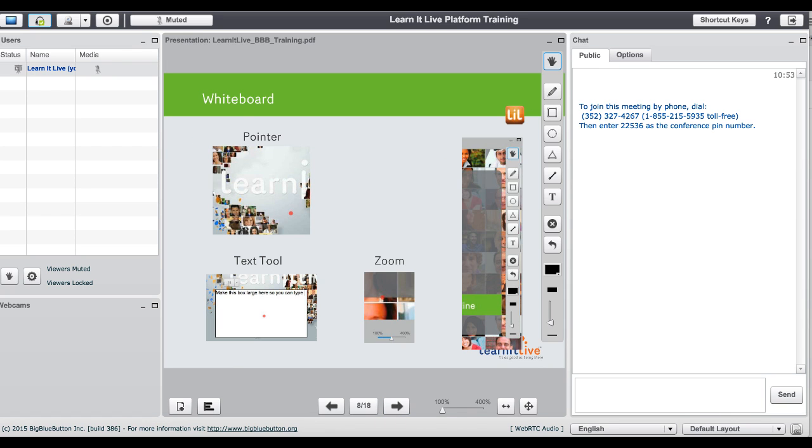Now the whiteboard, you can see I'm using the whiteboard here. I have the pointer, which I like to use quite a bit. The text tool will allow me to write text.